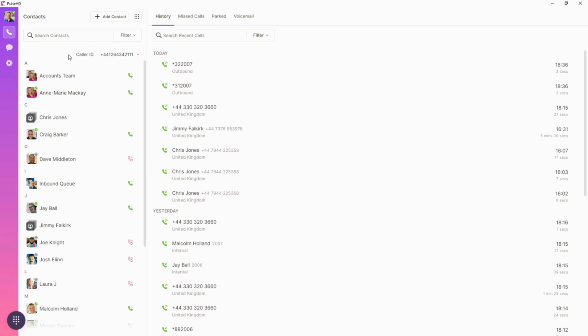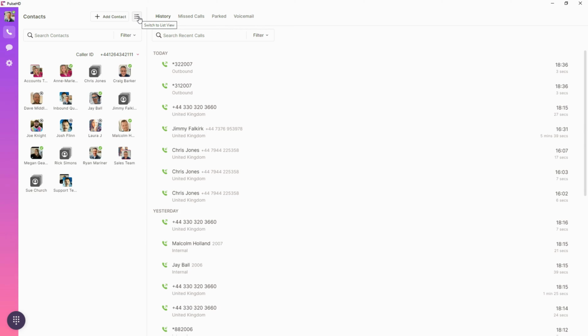The left panel displays your contacts and by default is in list view. We personally find grid view is often preferred, and this toggles using the button at the top next to Add Contact. Your contacts will be displayed in alphabetical order, with any favourites at the top. Make a user a favourite by right-clicking on them and clicking Add to Favourites.